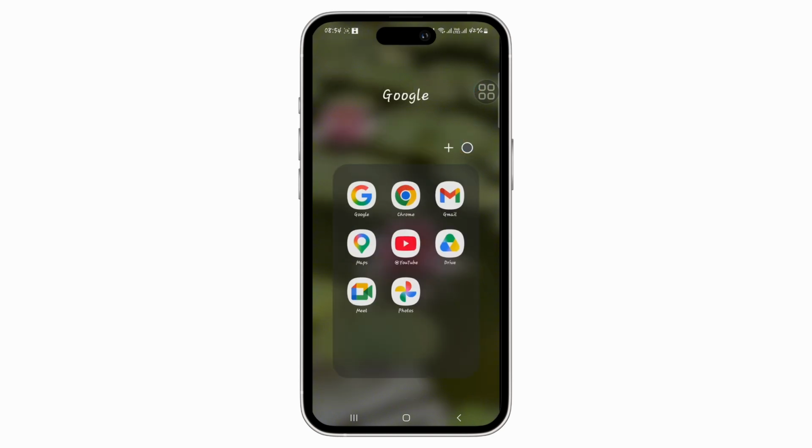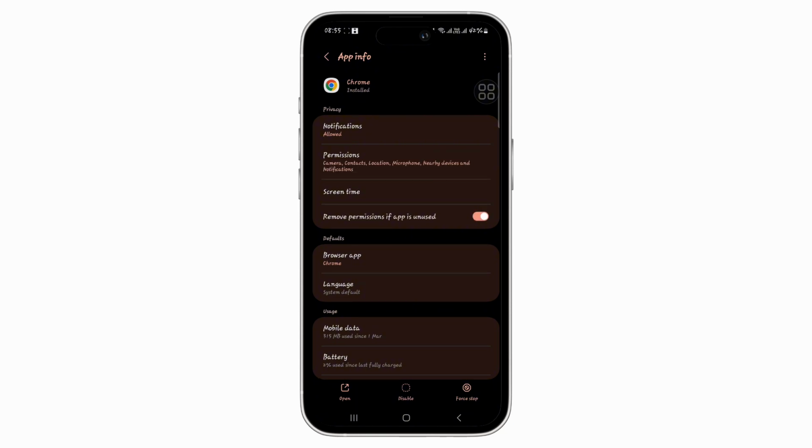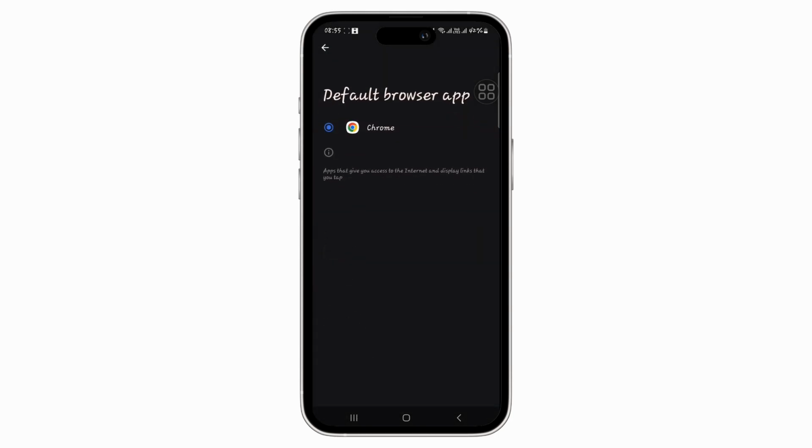Now also set your Chrome as default browser. Open your phone settings or tap and hold onto the Chrome application. Tap on the eye icon in the top to go to App Info. From here, you need to go ahead and tap on the three dots in the top right corner. From here, you need to tap on Browser App option and then select Chrome as a default browser app.